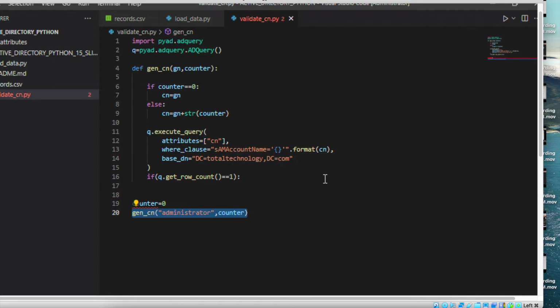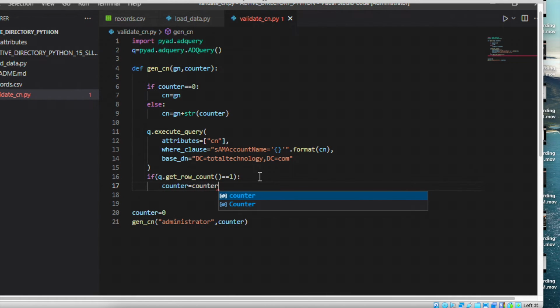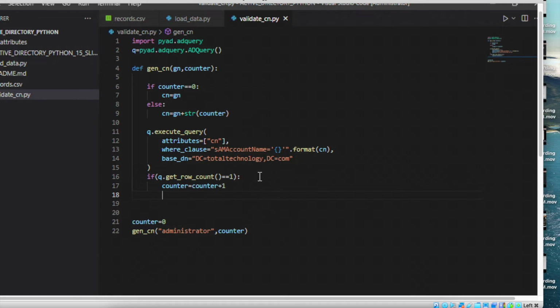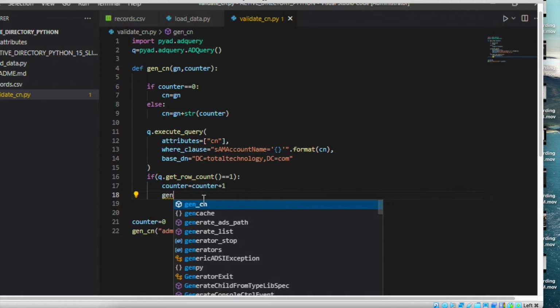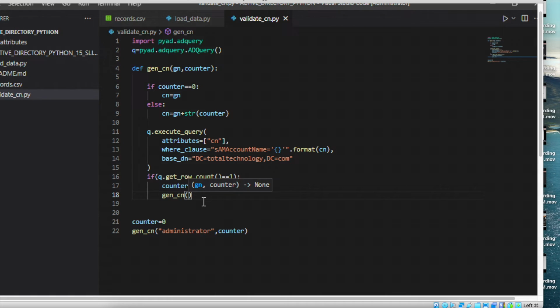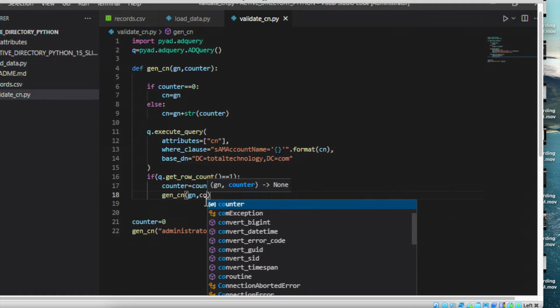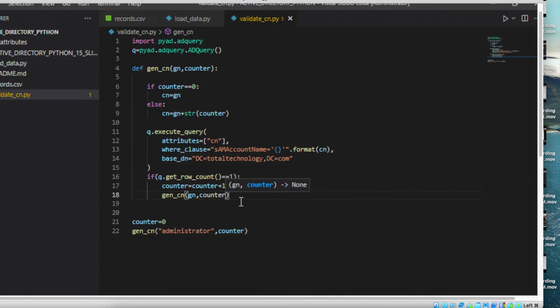So if there is a match found, then I want to call this function again. That is the catch here. The counter will be increased. Here it is 0 for the first time, so the new counter will be counter plus 1, and after that I'll call the same function. So it should be gen CN, this GN and the new counter, meaning the main value plus the base value, whatever we are initially passing.